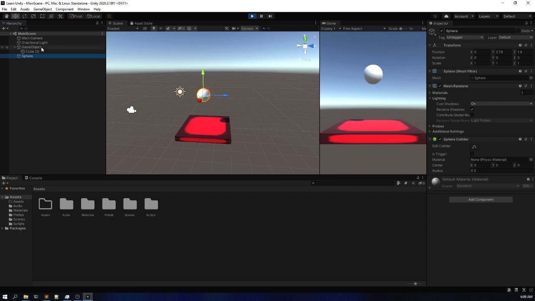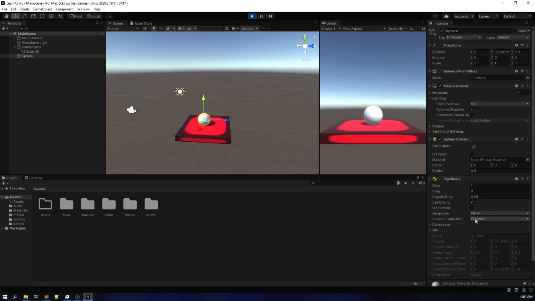I want this ball to fall. How do I do that? So for that, click on this add component. There's something known as a rigid body. Click on this rigid body and see the effect. Cool, isn't it? After I added this rigid body, the ball started falling.